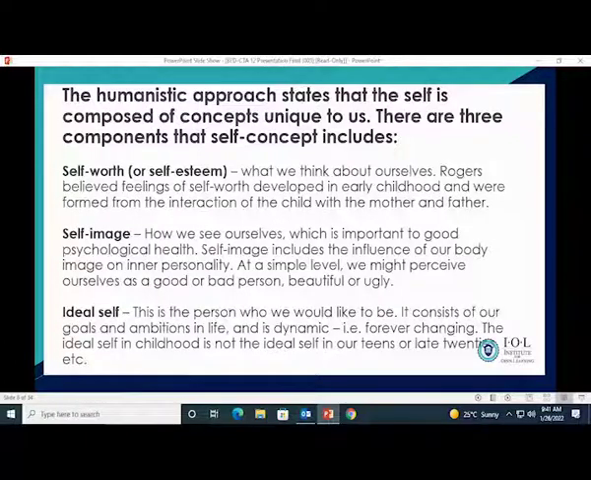The next component is the self-image, how we see ourselves, which is important to good psychological health. Self-image includes the influence of our body image on inner personality. At a symbol level, we might perceive ourselves as a good or bad person, beautiful or ugly. Self-image also has an effect on how a person thinks, feels, and behaves in the world.